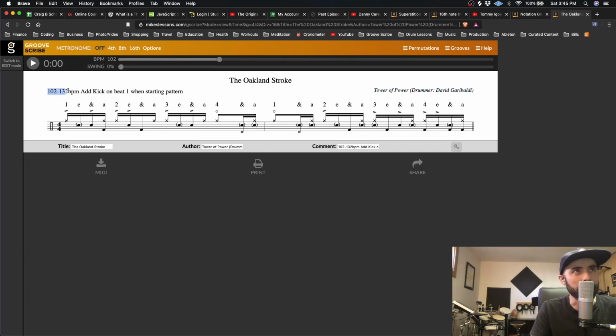And then I do the tempo range. This is kind of where they play this song on the album. It's about 132, but when they play it live, I think they go between 102 and 132. That's just the general tempo range for this groove. And then I put a note about adding the kick on beat 1 when starting the pattern, but you don't do that once it loops, so that's why it's not on here.